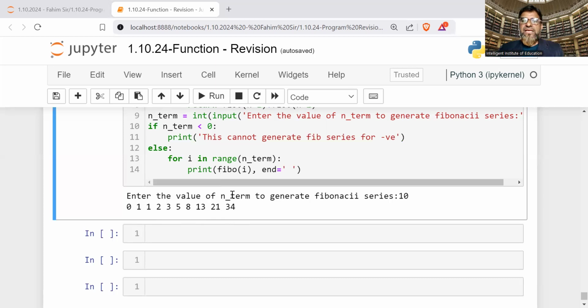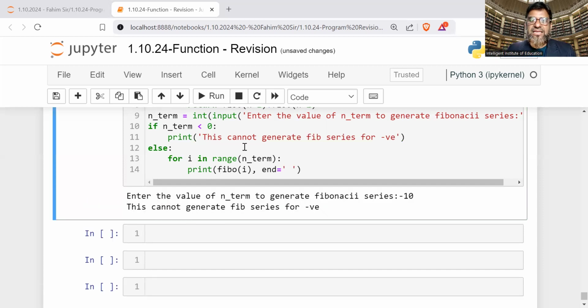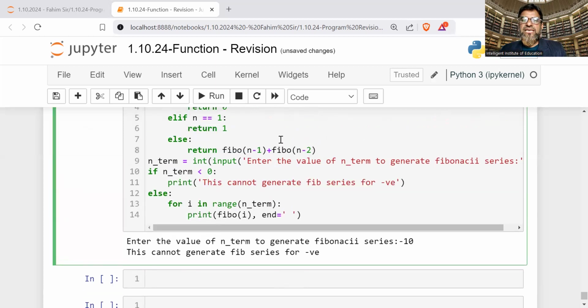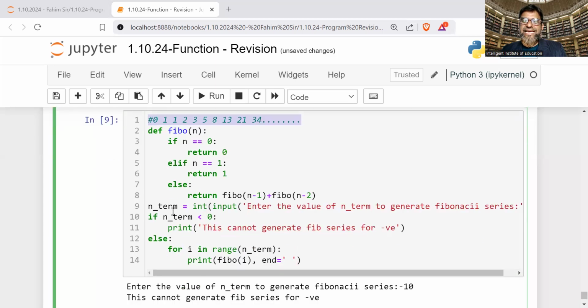Is this all right? Now, one more condition I want to check for negative. Now, negative 10. This cannot generate Fib series for negative. Is this all right? See once again. So this is the concept. This is the element we have to generate. And this condition I am going to check, these three conditions. And after this, enter this value. This less than 0 is for negative. And this is the loop.